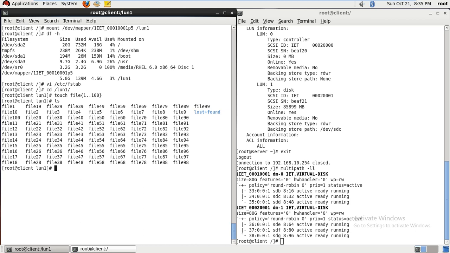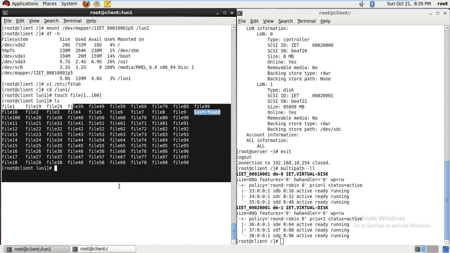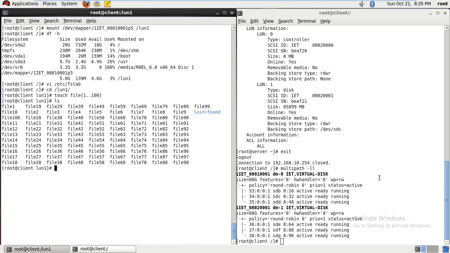So it means users are now redundant, right? So however it is, let me disconnect a NIC card, or let me disconnect one LUN, so that we'll come to know whether users are redundant or how. Okay, great. So let's go ahead, disconnect one NIC card from the client side.